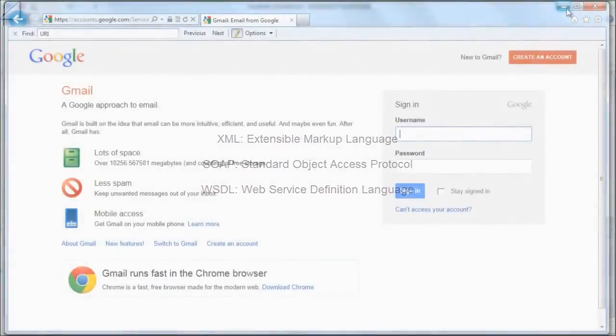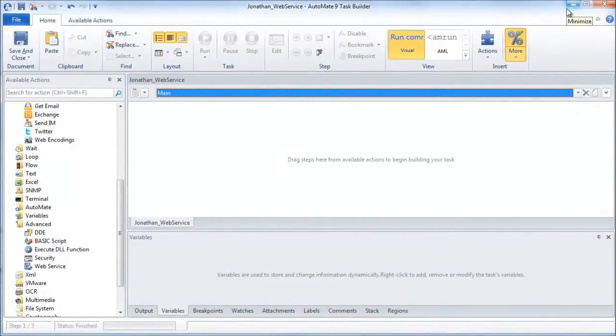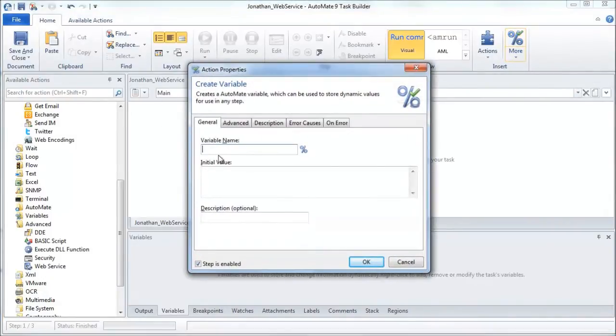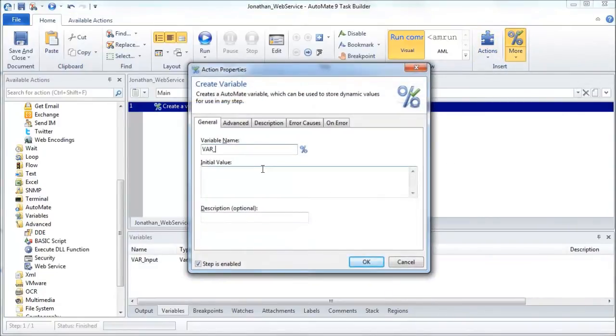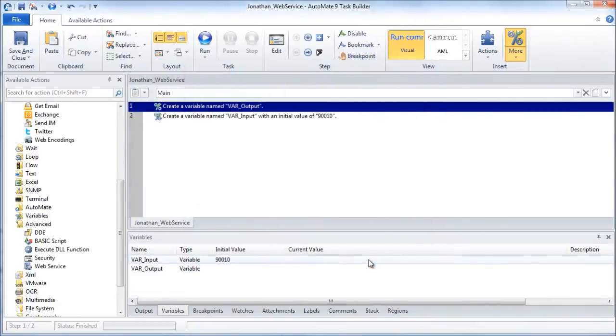Now, today we're going to run through a quick example on how to use our web service action. Basically, the web service we're using will take in a zip code, and the return value it's going to give you is the longitude, the latitude, and the state. So before we begin, we need to create a couple of variables that store the input and also store the output. So we'll come up here, we'll create a variable, and we'll call this var input, and we'll set it to 90010, which is for Los Angeles. Now let's create one more variable, and we'll call this var output, and we'll leave this blank. Basically, the return value will be stored inside that one.